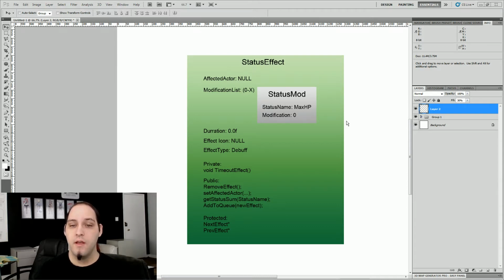It has a status name, and this is an enumerated value. So this is max HP right now, but it could have defense or basically any stat in the game: movement speed, range, your attack speed multiplier, all kinds of stuff. You basically choose it from anything inside of the enumeration, and if we want to add different status effects later that affect different things, we just add them to the enumeration, and this will populate automatically.